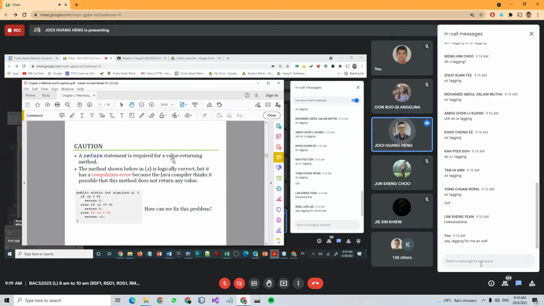So look at these methods. A return statement is required for value-returning methods. The method shown below has a logical error, but actually it's a compilation error, because the Java compiler thinks it's possible that this method does not return any value. If n is greater than 0, return 1, else if n equals 0, return 0, else if n less than 0, return -1. So in the end, there is a possibility that it never returns any value. That's why it's a compilation error.